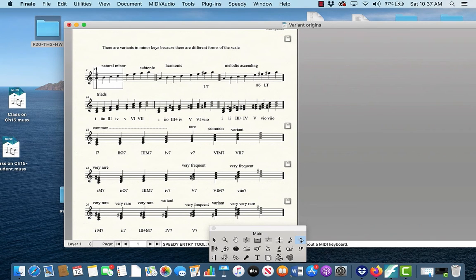See, I used the leading tone. I took my minor 5 here, but I raised the third and I get the 5-7, and that one's very frequent, whereas this one, the little 5-7, is rare. 6 major 7, nothing changed, and then here's another one that's very frequent, is 7 diminished 7.